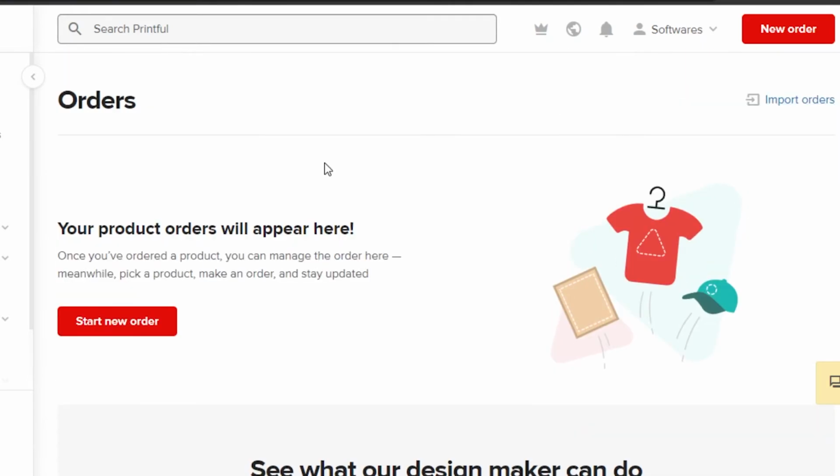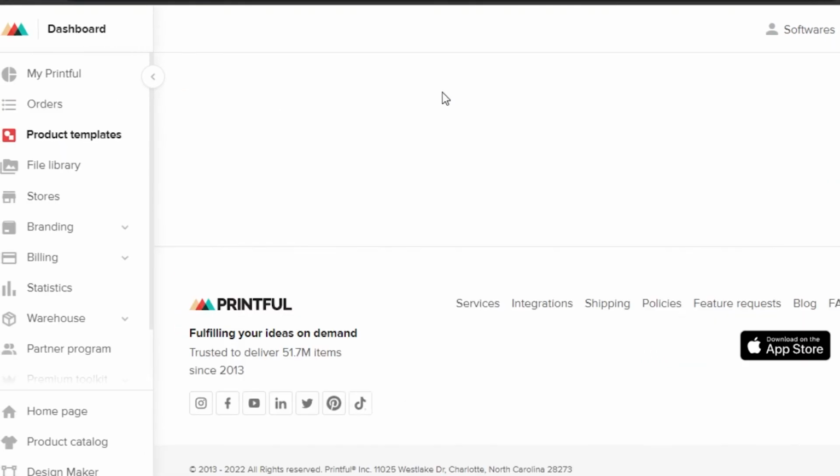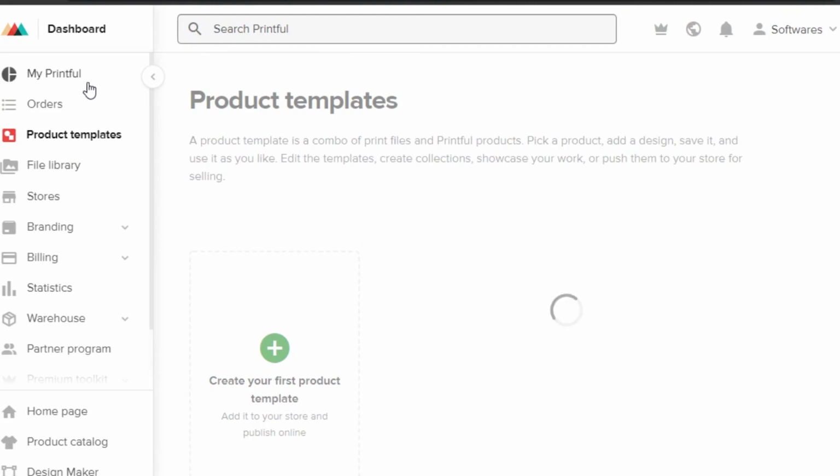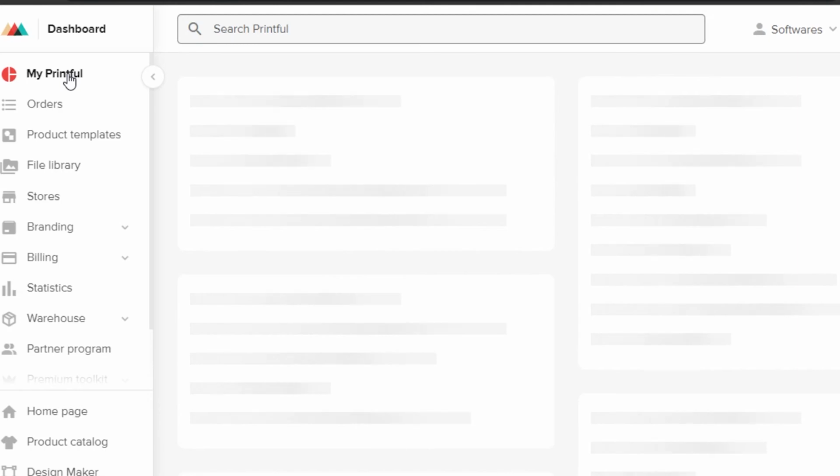What we can do is we can create our own store and import our orders as well if you already have a store on Shopify or any other platform. So you can create your products right here on Printful and then create a store maybe on Instagram, on Facebook, on Shopify, WooCommerce, Etsy, and sell your products online. So this is a very good platform to run a print-on-demand business. You just create designs and Printful ships the product for you, creates and manufactures the product for you.